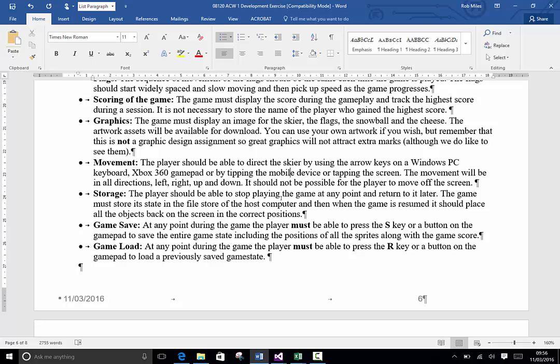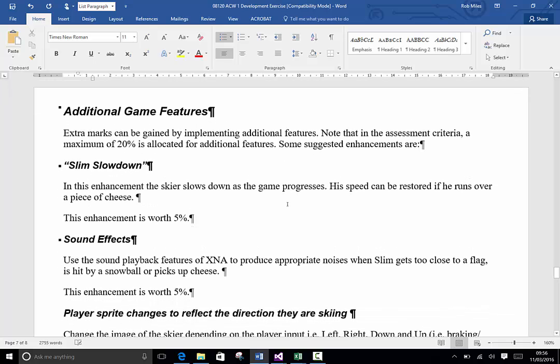Okay, so that's the fundamental behaviours. And then if we go down to the options, I know he's going downhill, but if he gets tired, then he will slow down, and he can speed up again by picking up a piece of cheese. Cheese normally just gives him 1 extra life, but that's worth 5%. So you can pick up an extra 5% by making the game slow down over time until he hits some cheese, at which point it speeds up again.